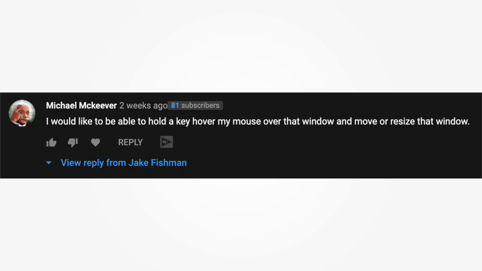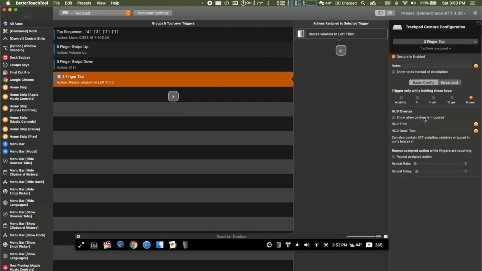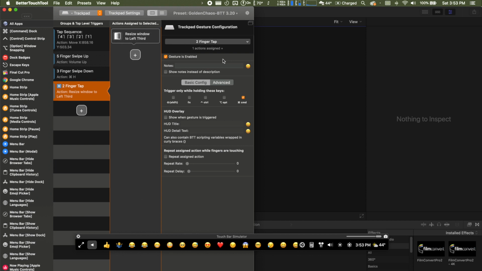Michael McKeever asked, I would like to be able to hold a key, hover my mouse over that window, and move or resize that window. So that's an interesting idea, and we can definitely do that, sort of. You won't be able to just hover your mouse over the window, but what you can do is click the window with a modifier key, and it will resize for you. For example, the way I set it up is I have a 2-finger tap with the modifier of Command, and then I set it to resize the window to the left third. So if I hold Command and I 2-finger tap on the window, then it will resize to the left side.